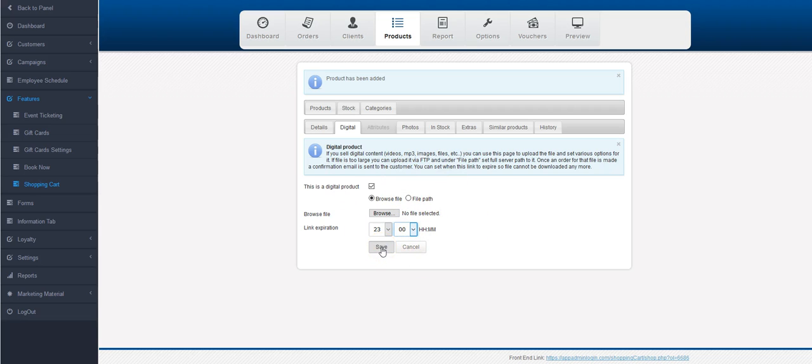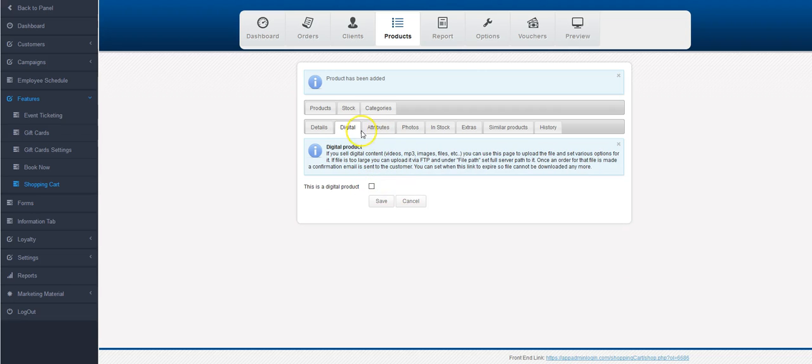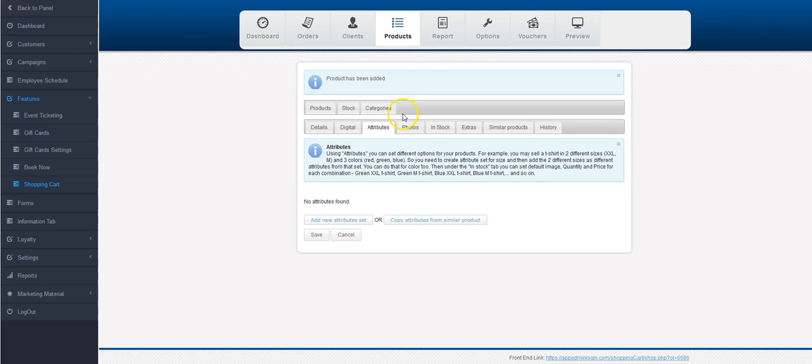Okay, so let's not leave it as digital. I will not make this a digital product. The next thing would be attributes. So you can set attributes here, different things like sizes, color. What else could be an attribute? Whatever the sizes could be, whether it's an article of clothing, a shoe, a bottle size, that kind of stuff can all be set up right here.